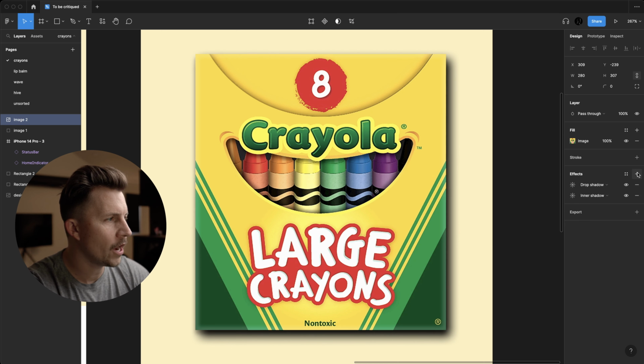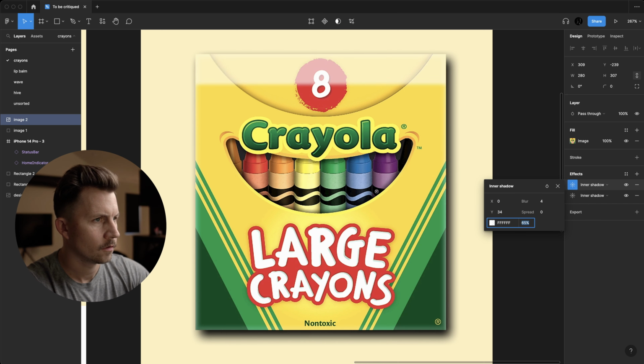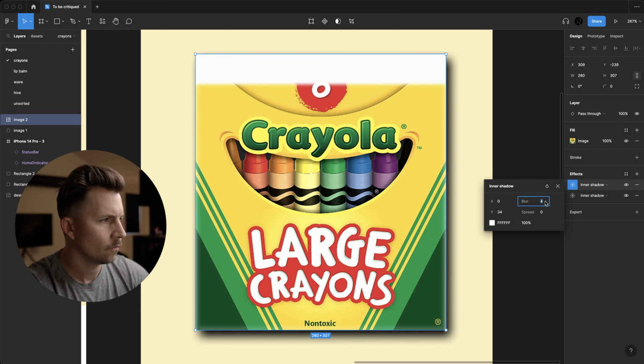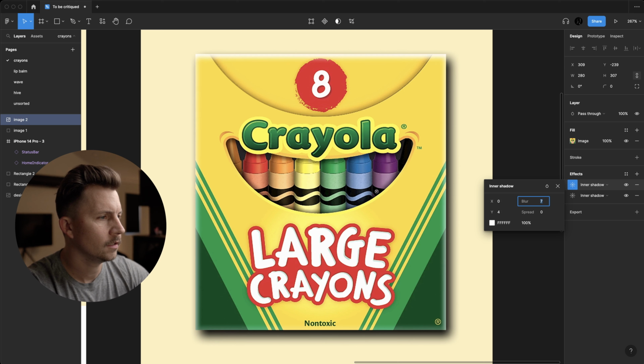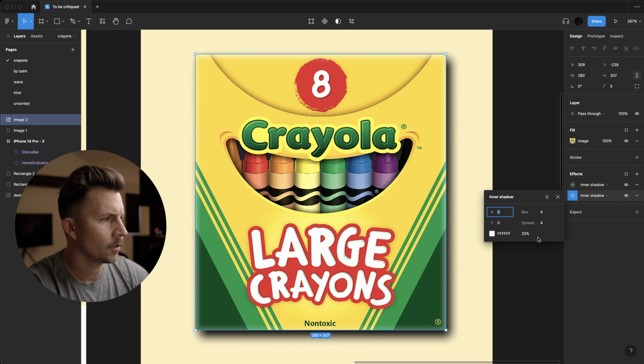I'm going to do another inner shadow on top that's white, and we're going to go all the way up to 100. We're going to do like a 4 blur, no spread, maybe a little bit more blur, and then we'll start pulling this back. I still have to be careful with the green here, and then I'm going to go back to this one and bring that down. I don't know.